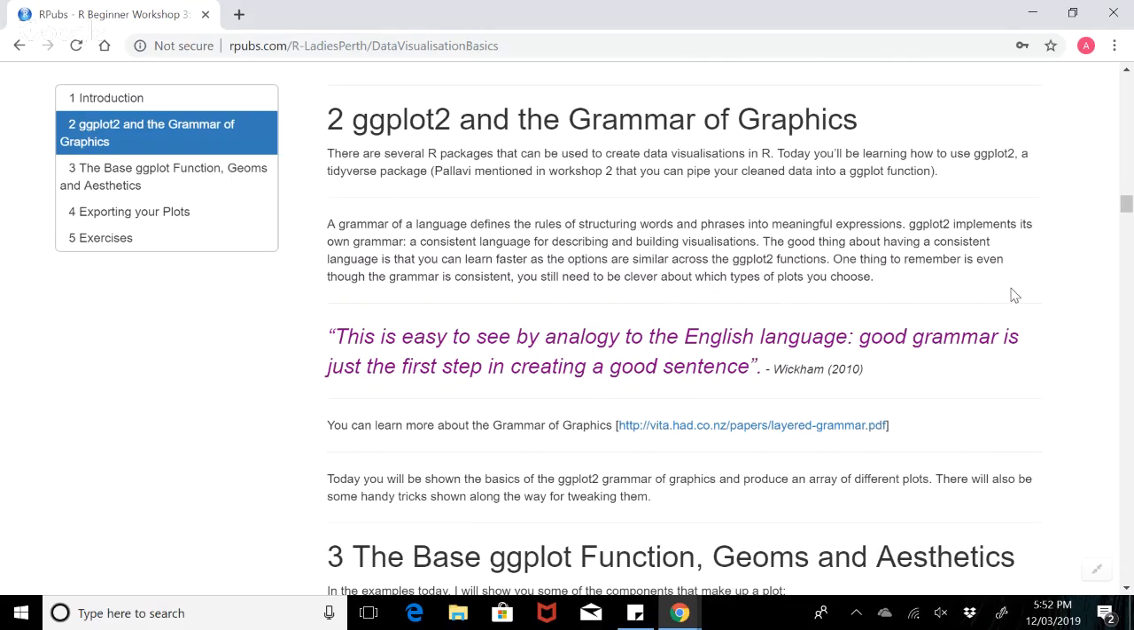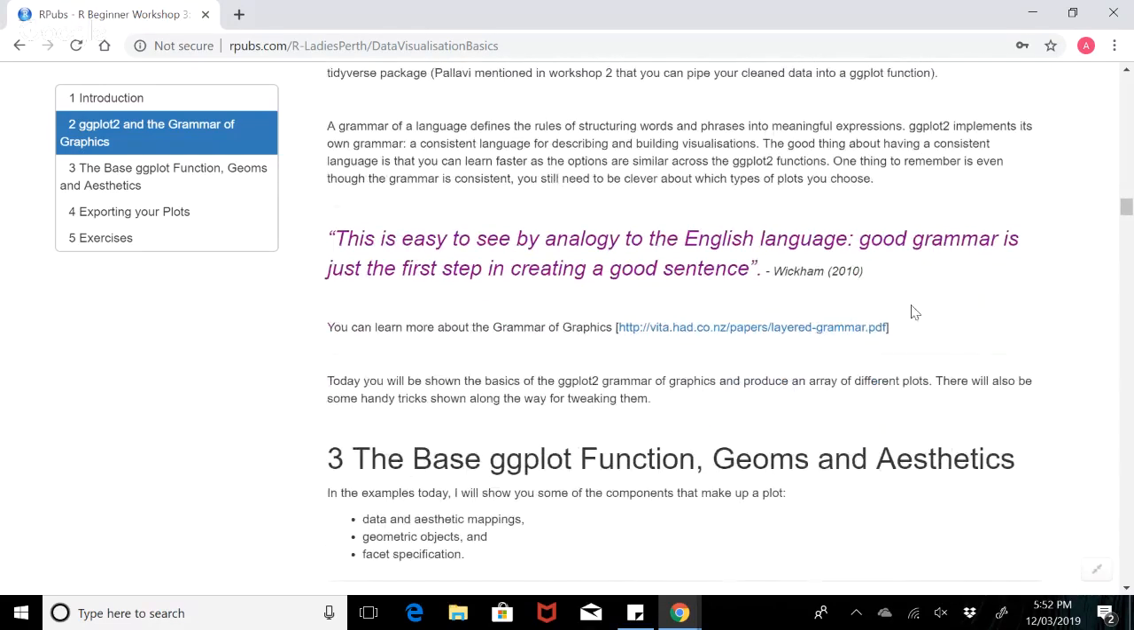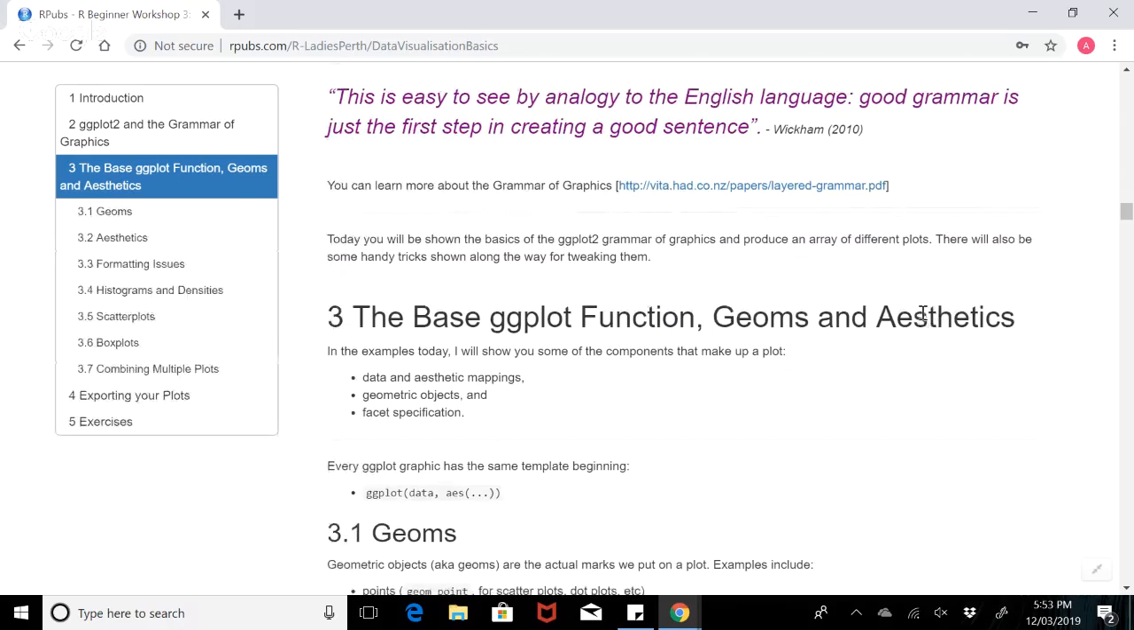One thing to remember though is, even though the grammar is consistent, you still need to be clever about which types of plots you choose. You can't just chuck it into a certain plot when it's the wrong thing for your analysis. An easy analogy, taken from one of Wickham's articles, to the English language is that good grammar is just the first step in creating a good sentence. This gives you the tools, and then you can go away and put that work together. You can learn more about the grammar of graphics from this link, which I've included.